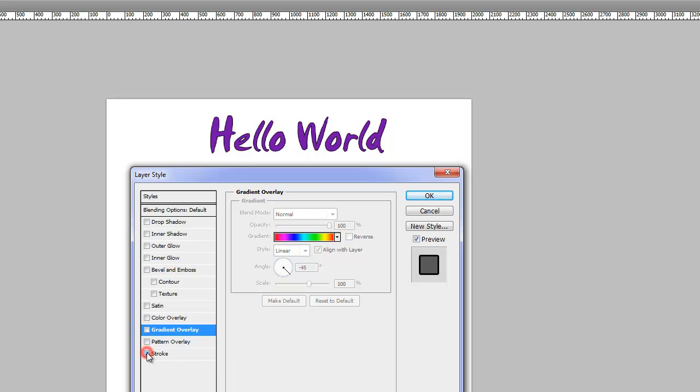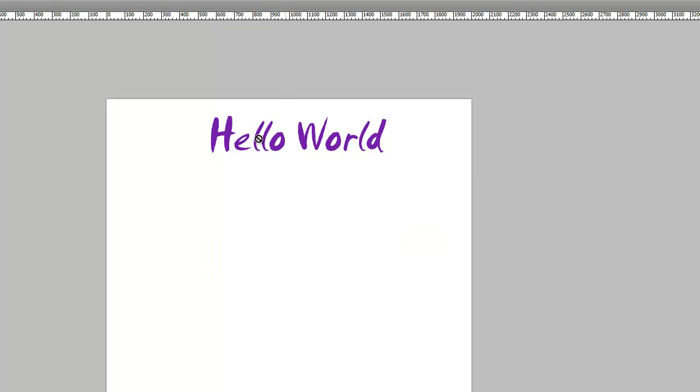If you want to do stroke, that is just an outline. That's all stroke does. I use that sometimes, but not always. So we won't worry about that, or our shadows or anything. That's how you do some of the blending options, like shadows and things like that.